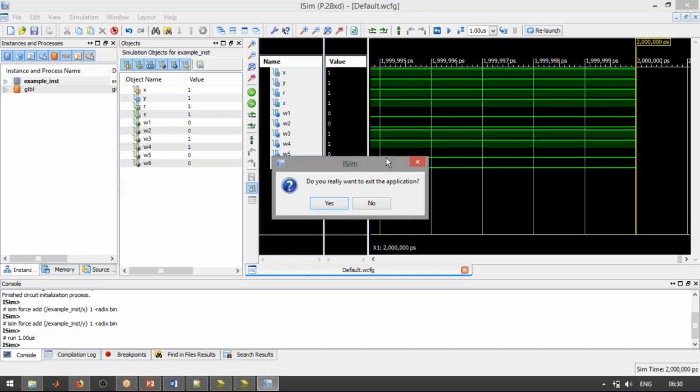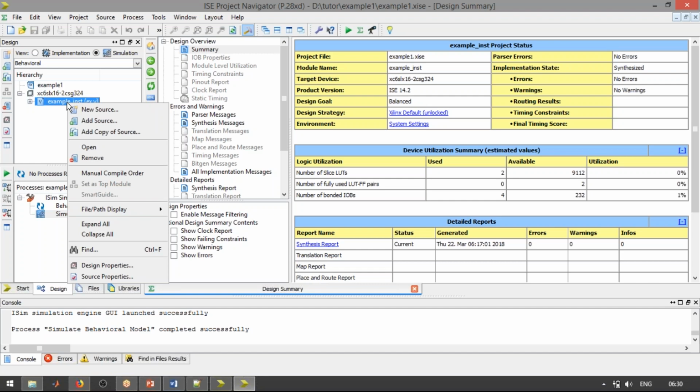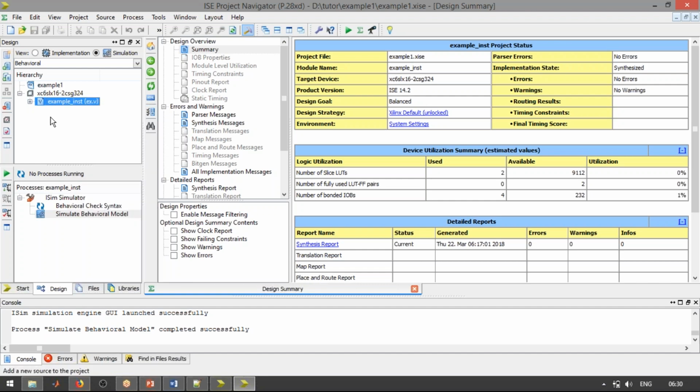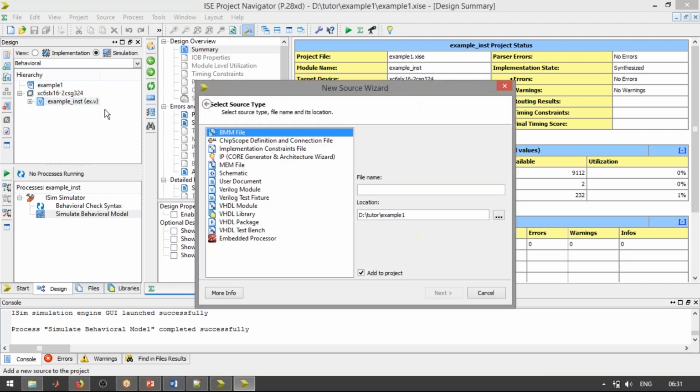Next, for the same program, you try to write the test bench, because whenever you write a Verilog module, you can also write a test bench to simulate that module. So end this, close the simulator window. Then choose the module name in your project navigator, right click on that, and choose New Source. In that, you choose Verilog Test Fixture.